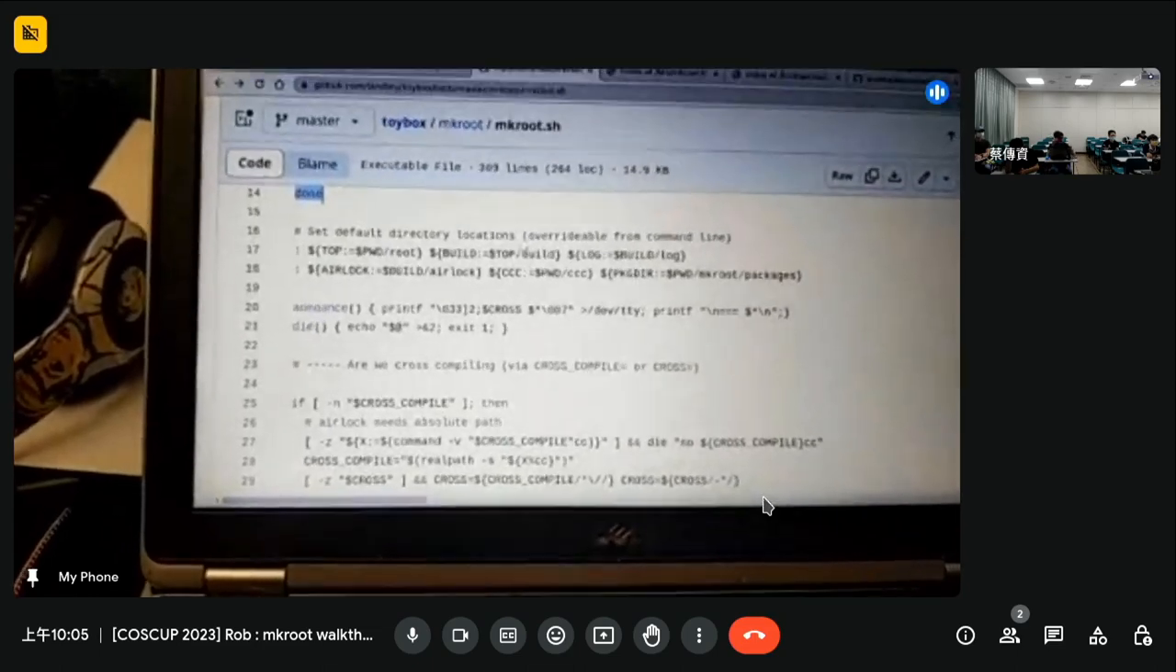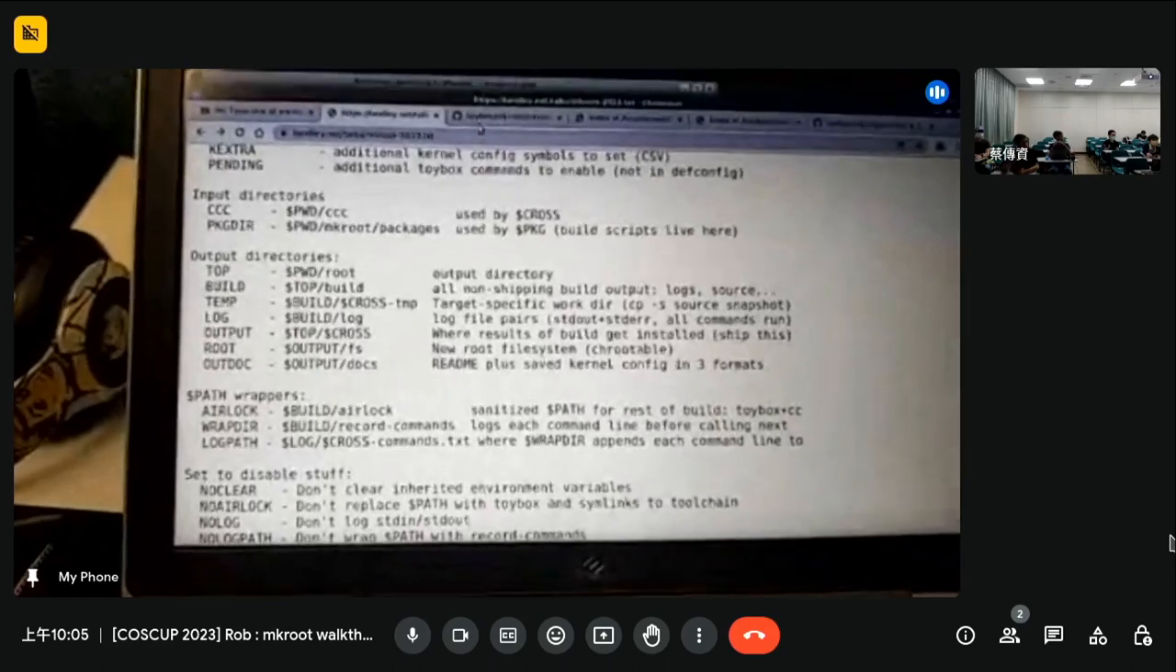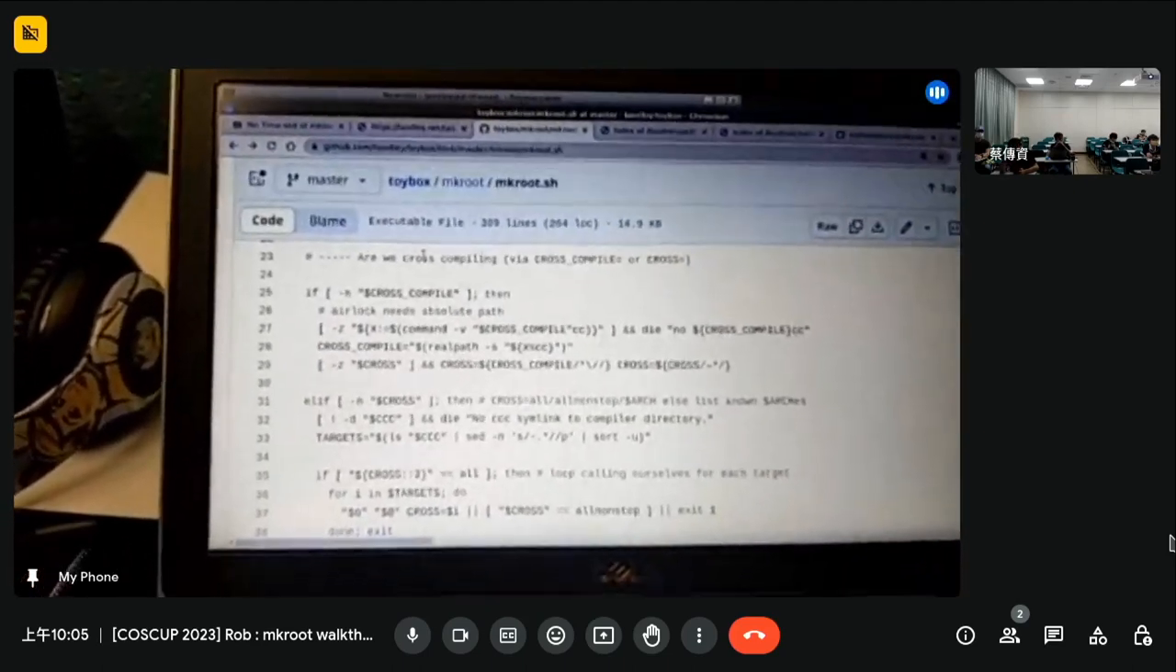You just have to set it on the command line. Next, it sets default values for a bunch of those things. And in here, it says what all those are, and I just don't have time. Sorry. And then, are we cross-compiling?